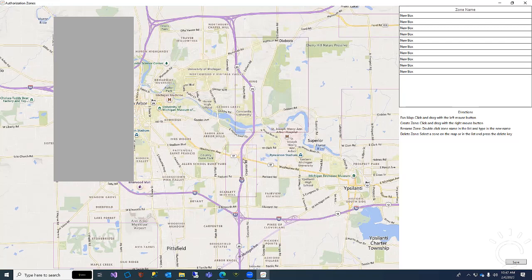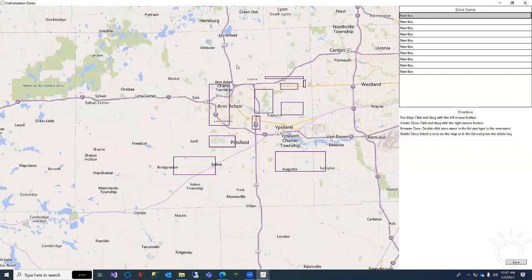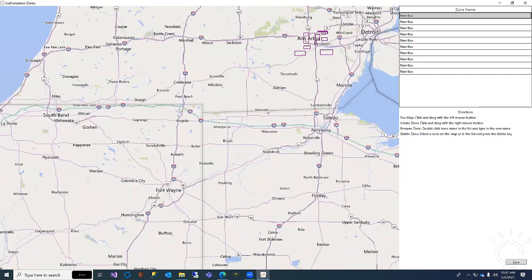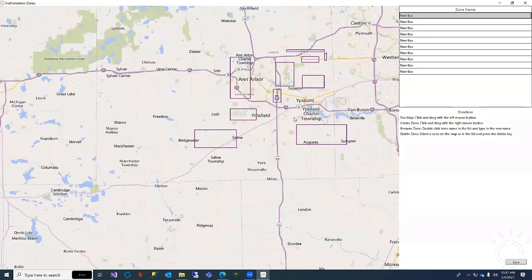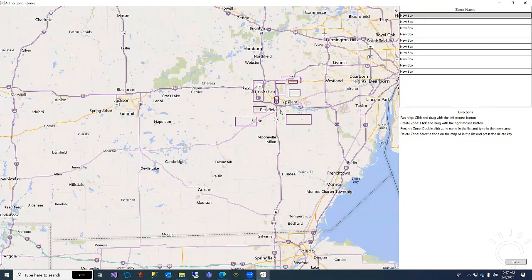So technically this is authorization zones in their final form. You'd be able to see everything. You can see all the different zones I created here, and you can scroll in and scroll out of the map. Depending on how big you make it, it will depend on the level of scrolling you have to do to see where you're at. So it's not too hard to set up and maintain.